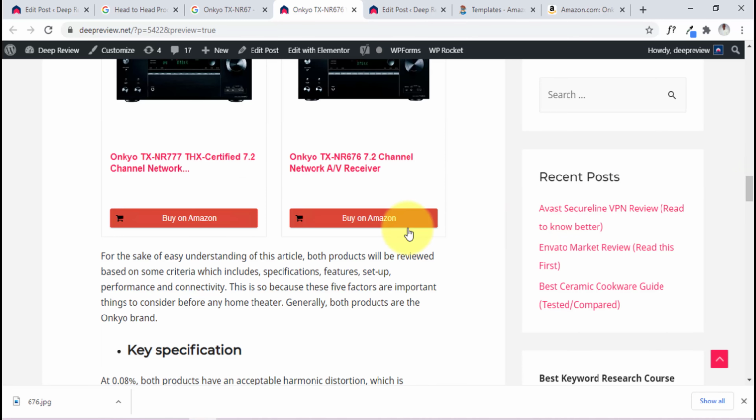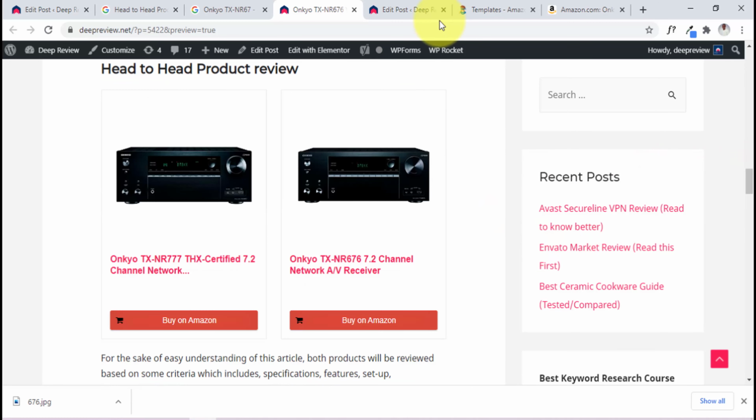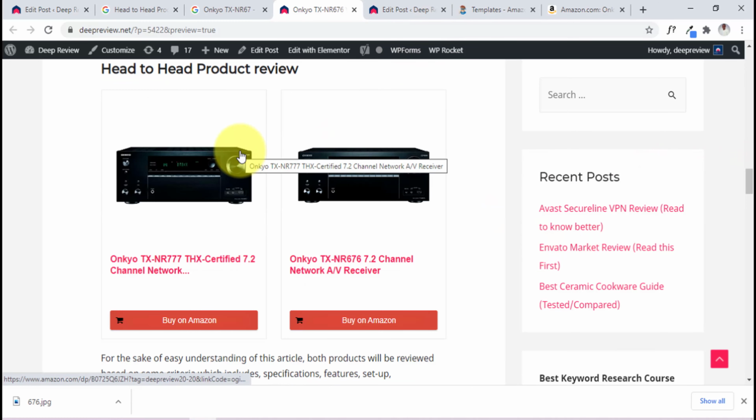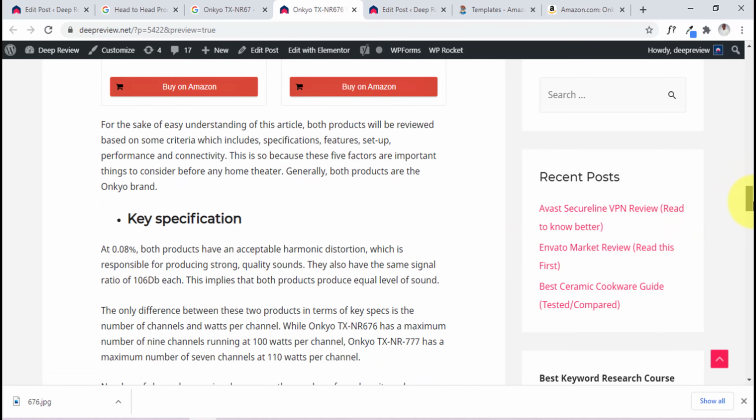So then our user can come here. The heading is head-to-head product review. We can put products. So with that, when they see the stuff, immediately they understand that okay, these and these are going to fight. They check the name, 777 versus. So something simple like that. We move on into the next thing.